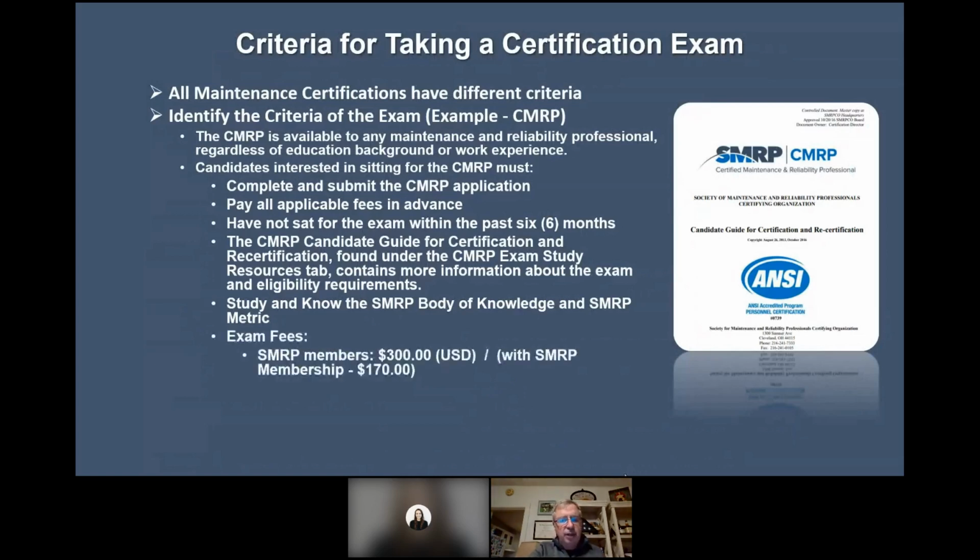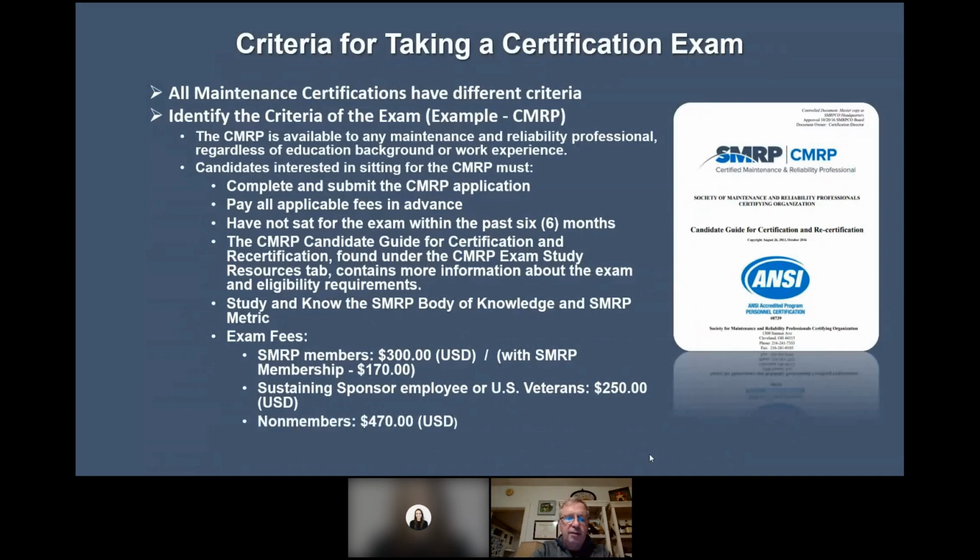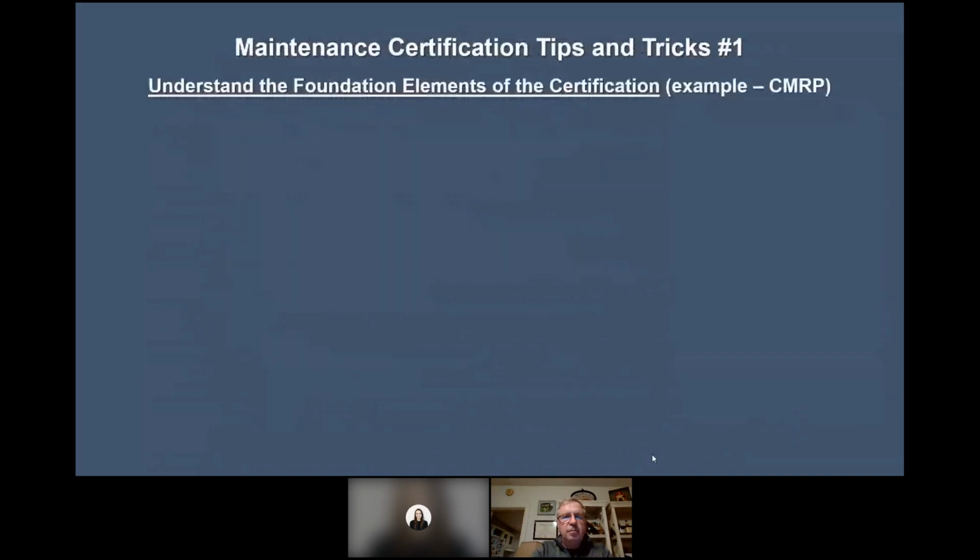Exam fees here: $300 for SMRP members. With the SMRP membership of $170, that means it's $470. Sustaining sponsor or U.S. veteran, $250, so you get $50 off. Non-members, $470. I don't know if anybody's ever taken it that wasn't a member.